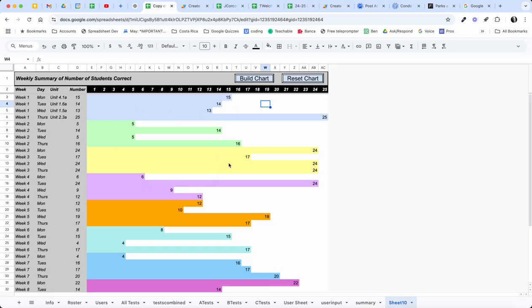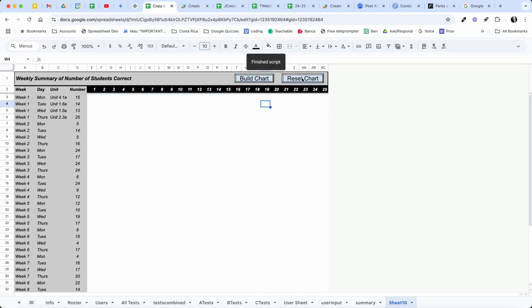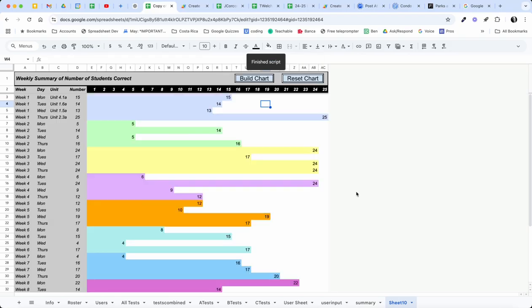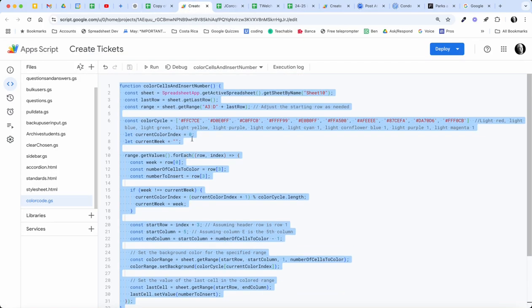So what we have is a couple of scripts, and these scripts are connected to these buttons. This script would just clear the data, so I could end up with an empty data sheet, and then this button builds the sheet, basically builds the chart. Essentially, that is what it is. So let's take a look at the script.